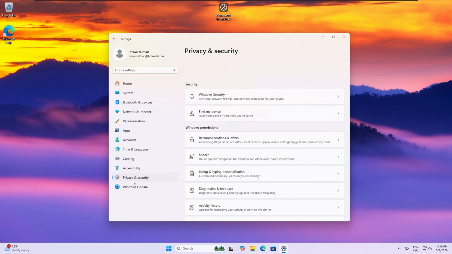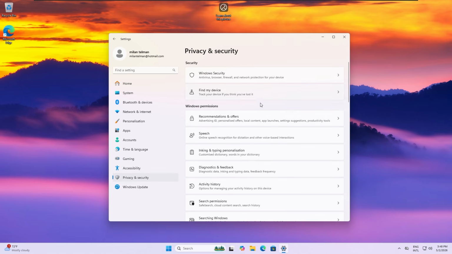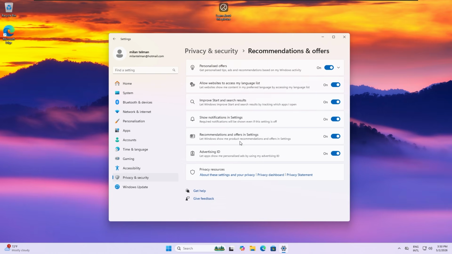But now let's get back to Privacy and Security, and now let's strip tailored ads. First, go to Recommendations and offers and turn off advertising ID. And then this one, because it's tracking which apps you're opening. And then turn off personalized offers.